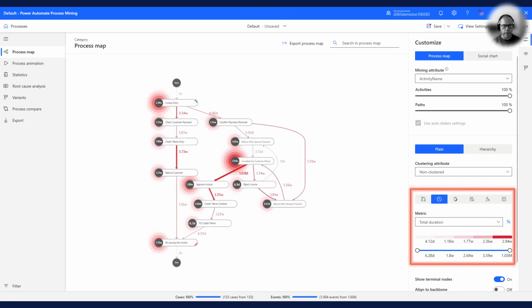In the customization pane, we select the performance section with total duration as our analysis component. This shows us that the complete customer memo activity takes 2.94 weeks in total to complete. This is by far the worst performing activity and shows that our initial hypothesis was probably correct.